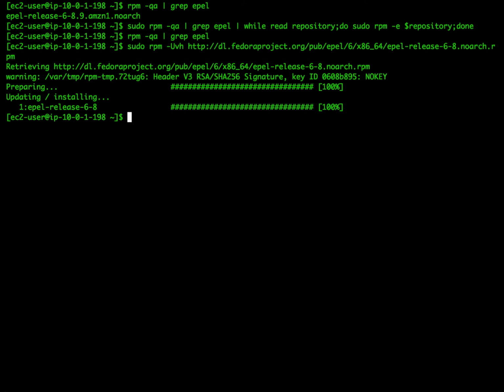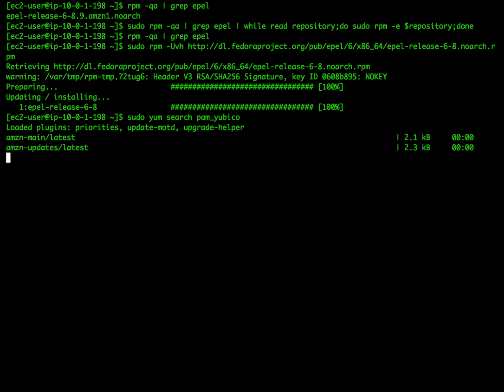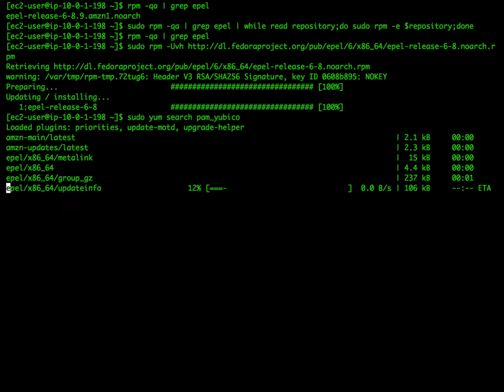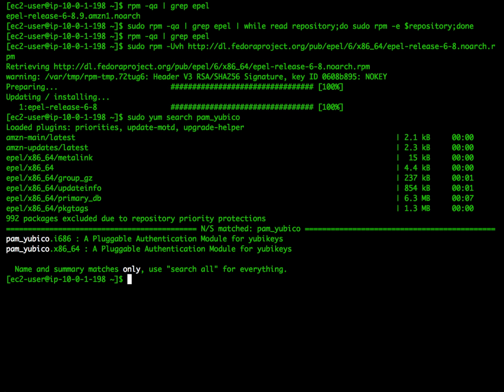So the next thing that we're going to do, we're actually going to look and just make sure that we now have the PAM Yubico module. So we're going to run a sudo yum search pam_yubico. And now what it's doing is it's going through and it's updating repository information, just to make sure that it has the most up-to-date information before it searches the repositories. Okay, and you can see that now we do have the PAM Yubico module.